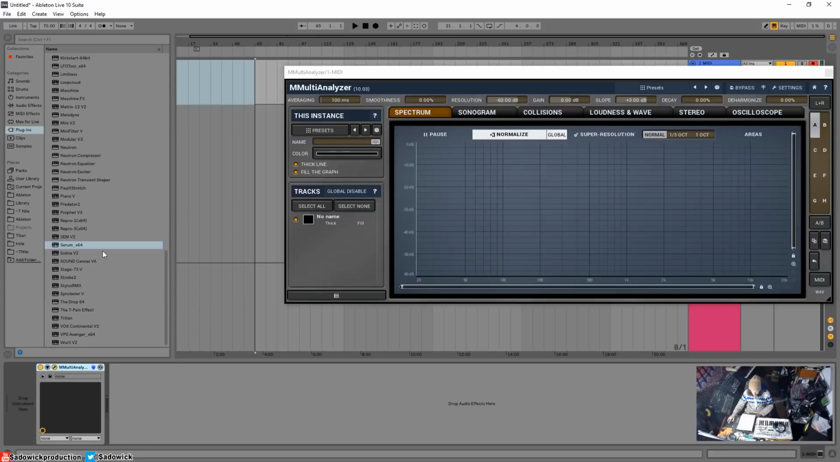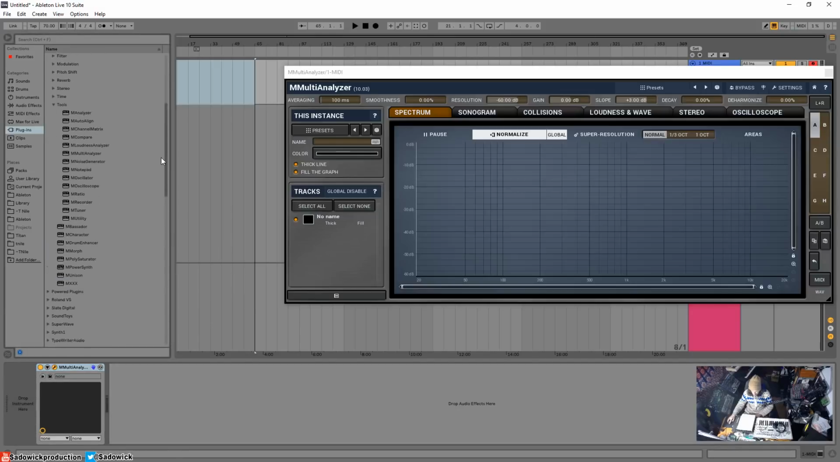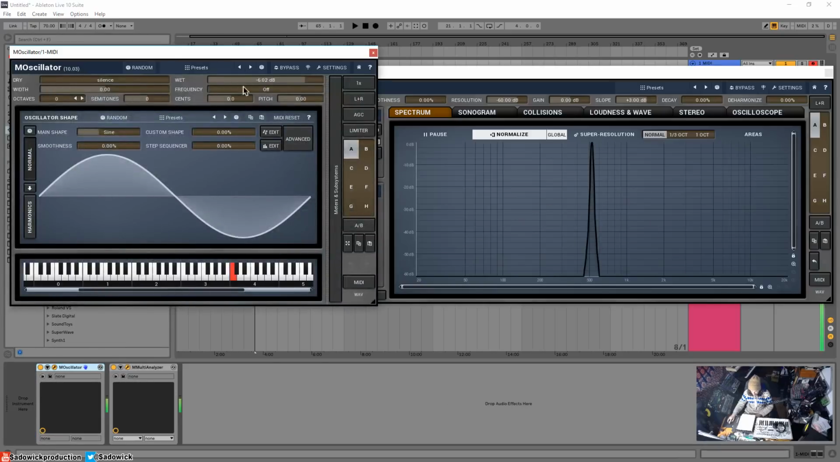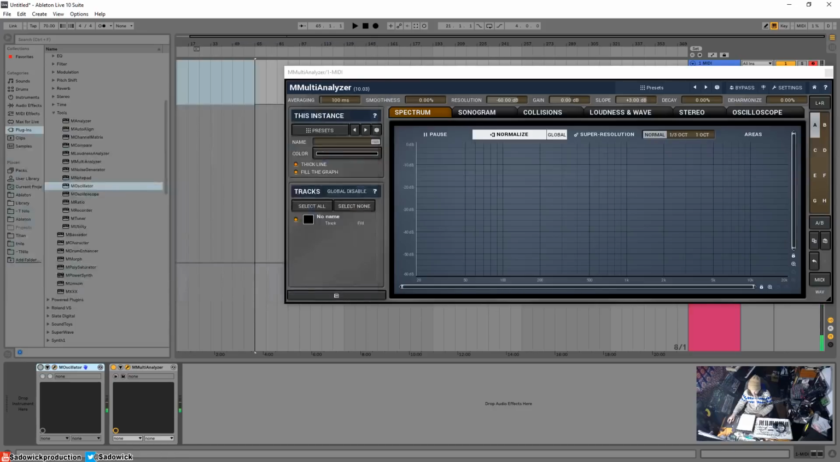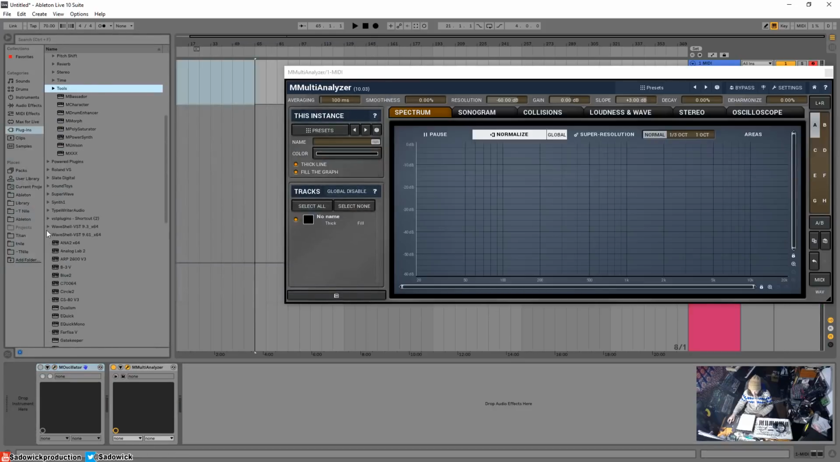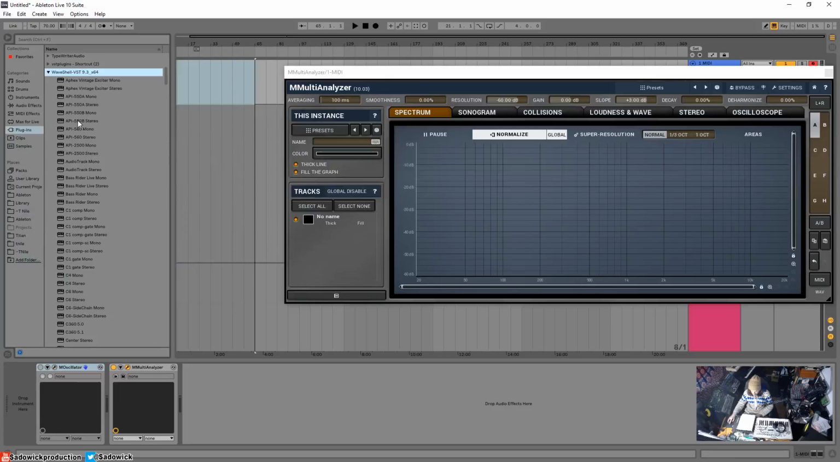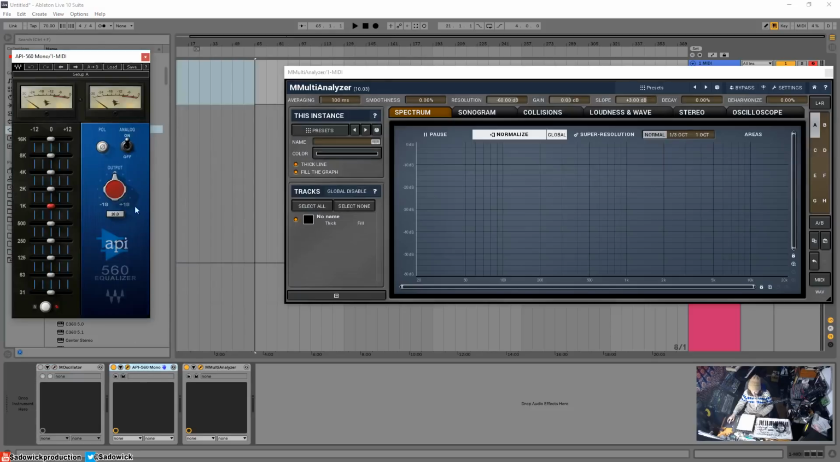So let's open up another tool by Melda, which is an oscillator. Right, just an oscillator used for testing purposes. So right now it's a sine wave, and this is reminiscent of the sine wave generators that you would feed through something to see what's going on. So right now, just a sine wave, not much else going on. So let's add something. The Waves is good. Let's go with one of the API EQs. All right, drop that on. Do we notice anything?